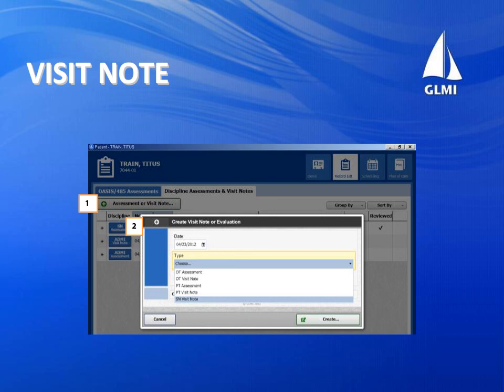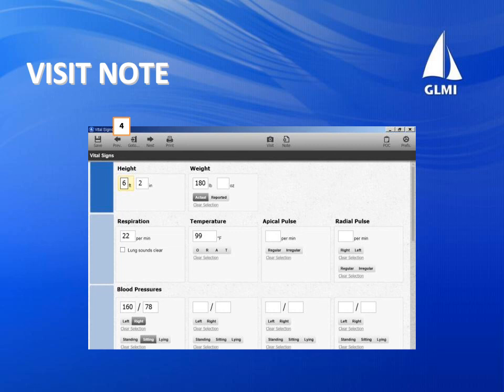The date will default to the current date. If you need to change that date, you have the ability to do so. And then go ahead and select the desired note or assessment and click Create. So your newly created record will display.